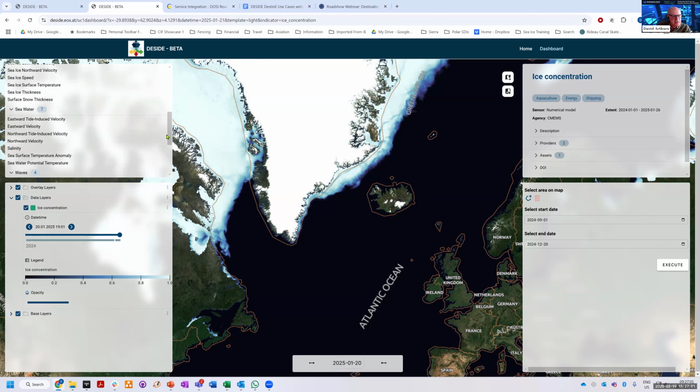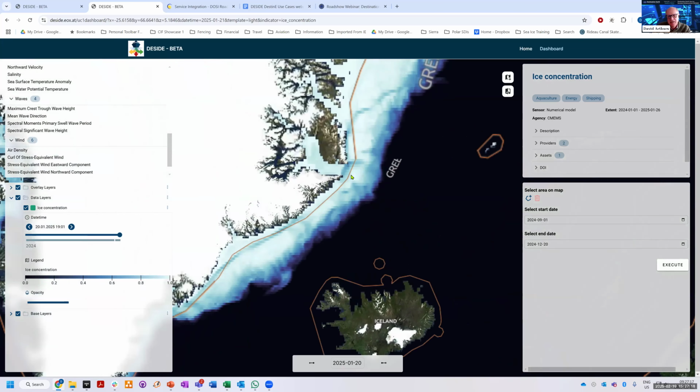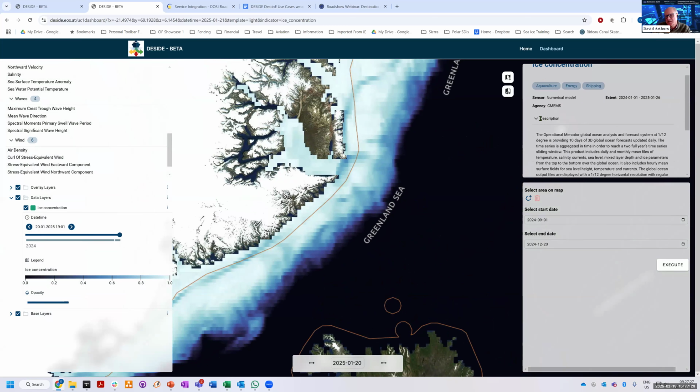I have chosen ice concentration. You can see the legend for the data here. You can see the data here. I'm going to focus on the east coast of Greenland, so I'll just zoom in a bit here. And you can see information about the data I've chosen. So the ice concentration comes from CMEMS. There's a description, etc.